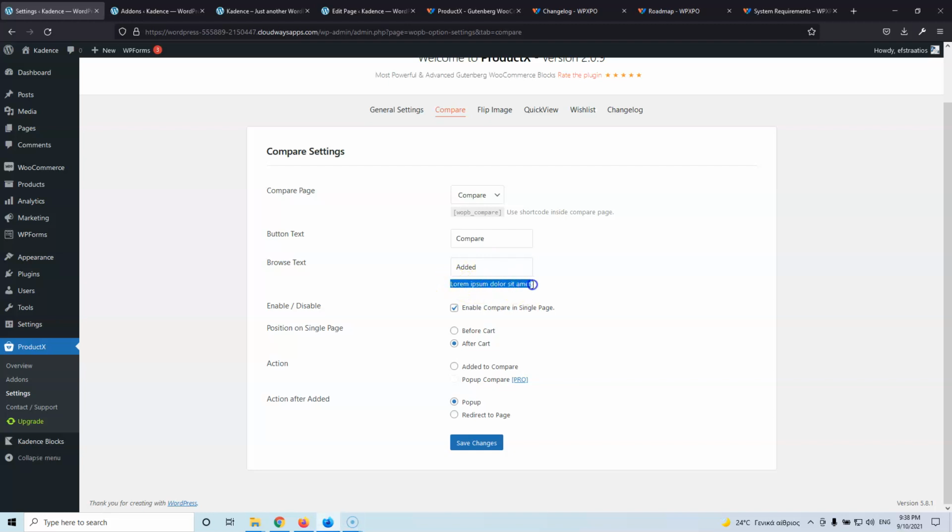After that, we have some text that should be hidden from here. I don't know why the ProductX team has left this lorem ipsum inside here. Go and remove that, please. Enable and disable. If you want to disable that from the single page, we have the position after or before the cart. We have action, add to compare or pop-up compare. This is a pro feature, so I cannot enable that. And we have the action after adding, pop-up or redirect to a page.